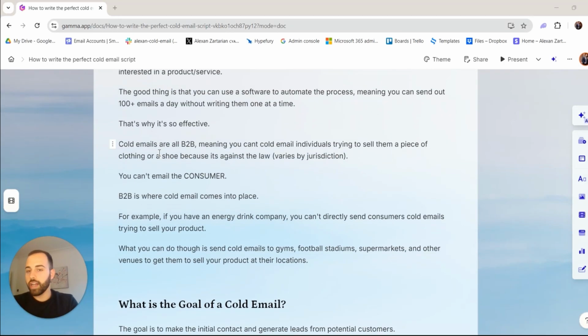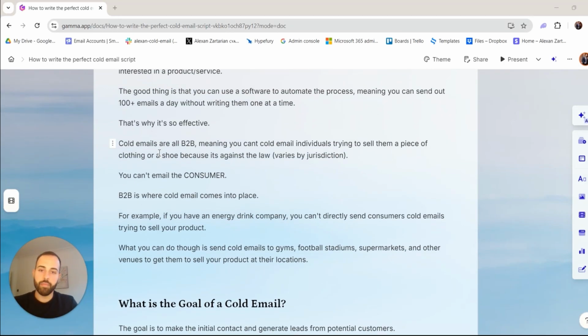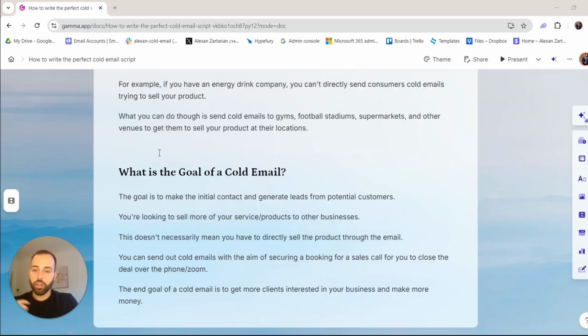Cold email, it's worth mentioning here that it's B2B. This is not a B2C thing. It's even illegal, but it varies by jurisdiction. It's against the law. So what is the goal of a cold email?